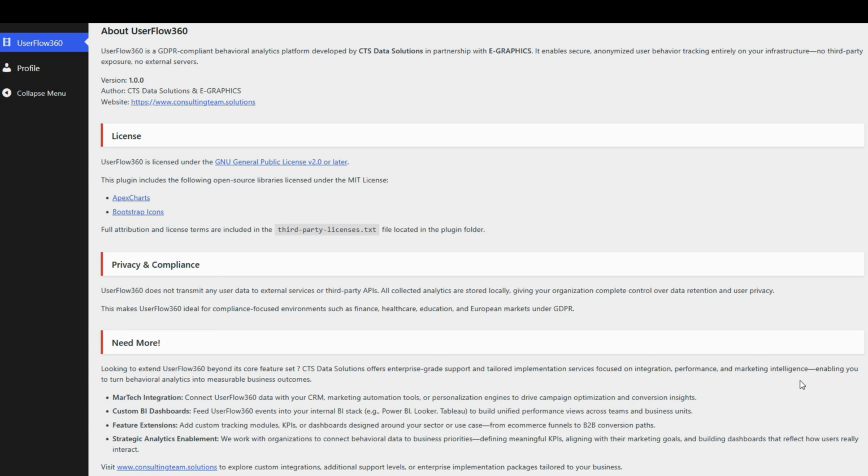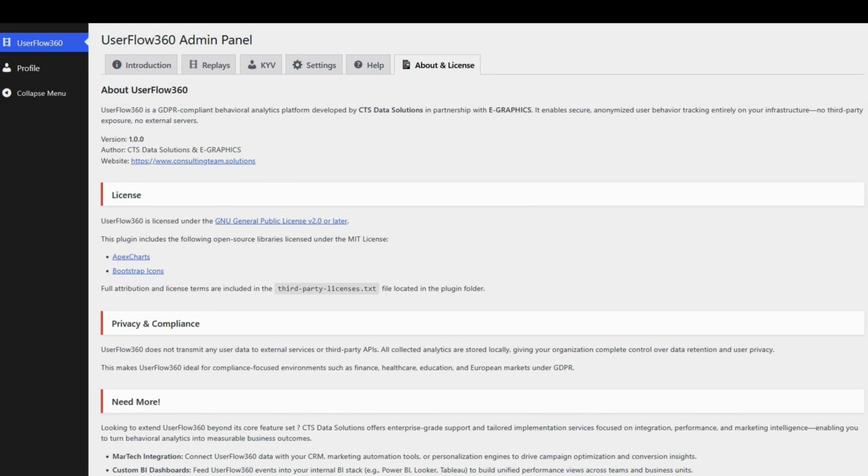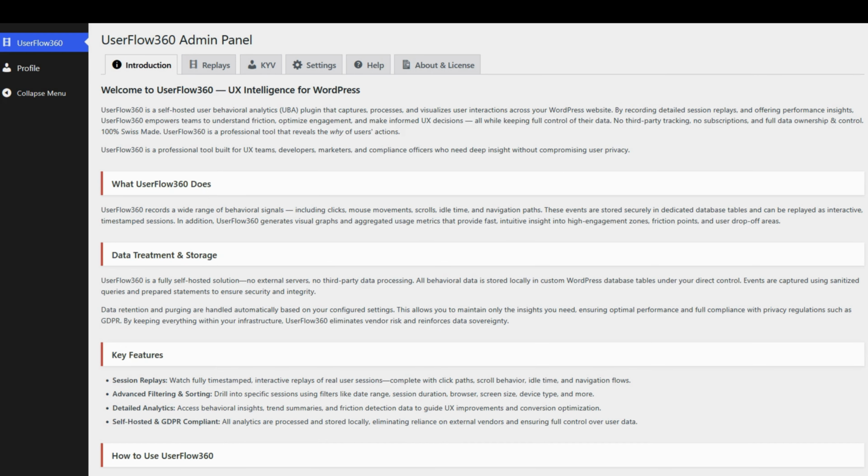For larger teams, we offer strategic enablement services by translating user behavior into meaningful KPIs, aligning dashboards with business goals, and unlocking conversion intelligence at scale. This is where behavioral data becomes actionable strategy. Everything remains 100% on-premise, GDPR-compliant, and built to evolve with your needs.